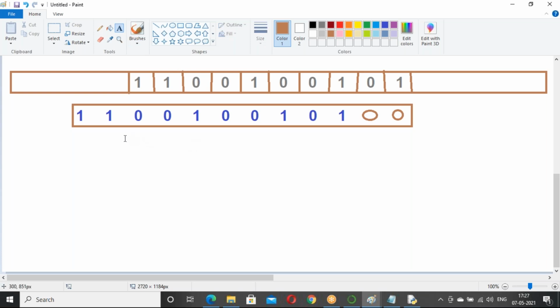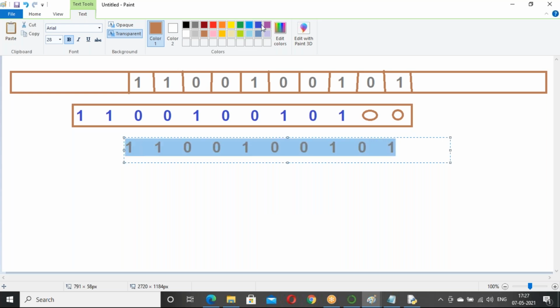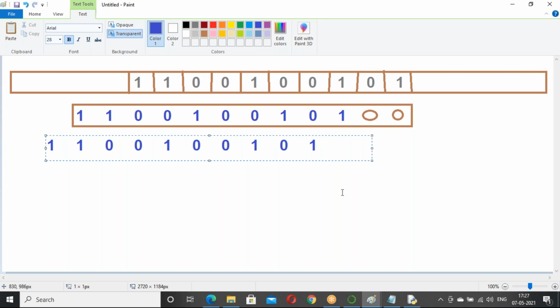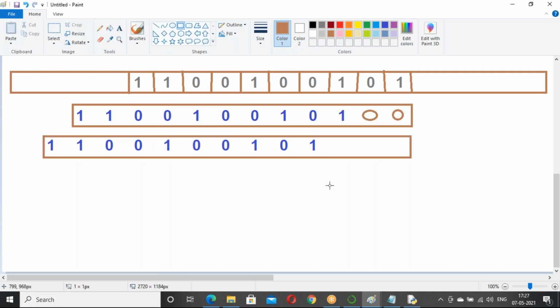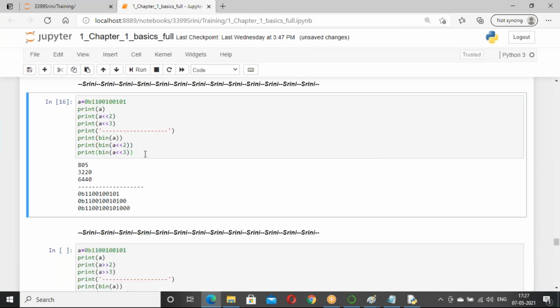Similarly, A left shift 3, move 3 digits left, right? This is your binary. 1 2 3 digits move left. Okay, so then this is what your final binary. So here right side you will have 3 zeros. Okay, this is the left shift 2, left shift 3. You observe, I'm showing you in numerical digit level, decimal number level, and as well binary level. I hope you understood.